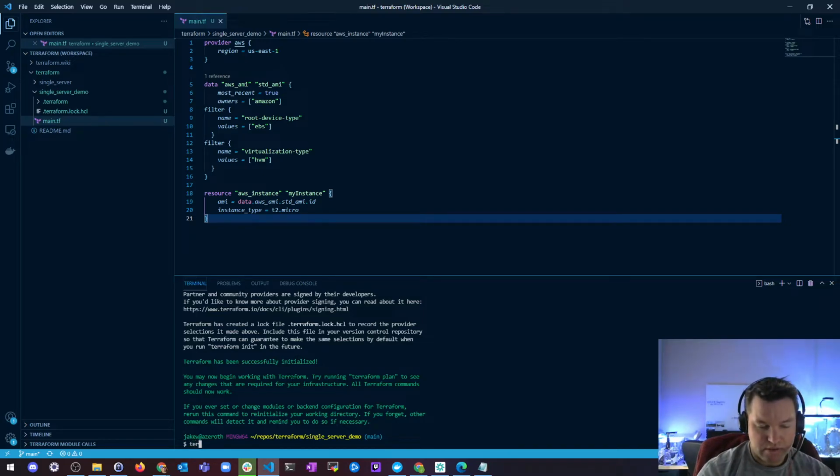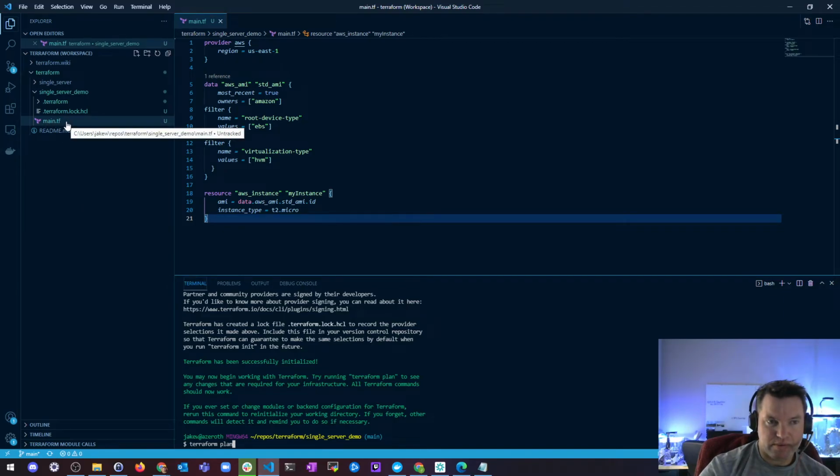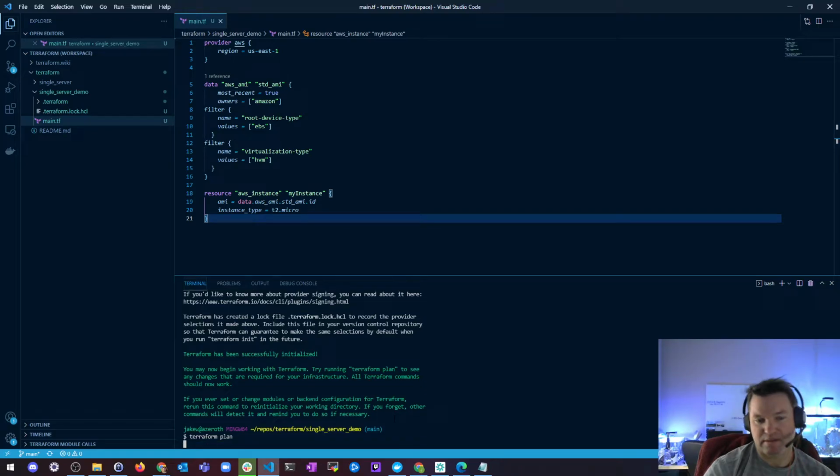So we're going to do a terraform plan. What this is going to do is look at any .tf file that's in here, and compare what we want to what's in our AWS account. And if there's something different, it's going to say, hey, I plan to build this. And if there's nothing different, it'll say there are no changes to make. So let's see what happens.